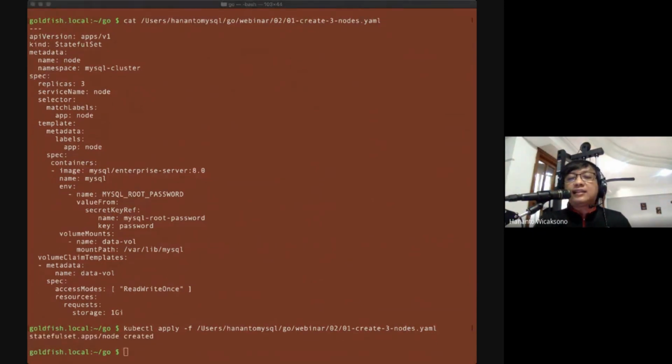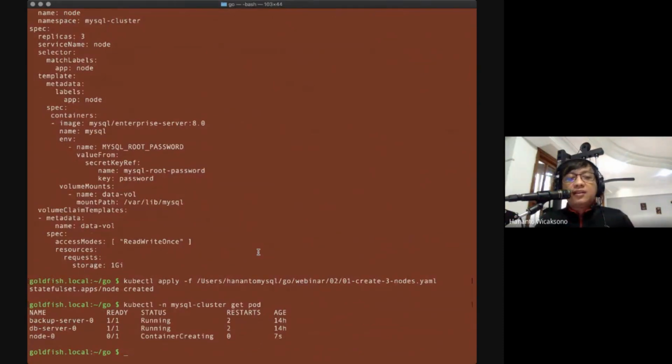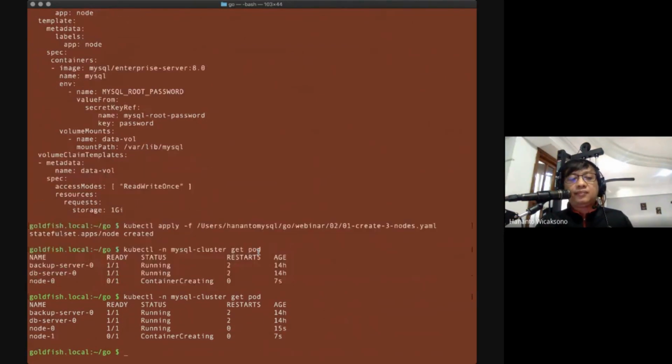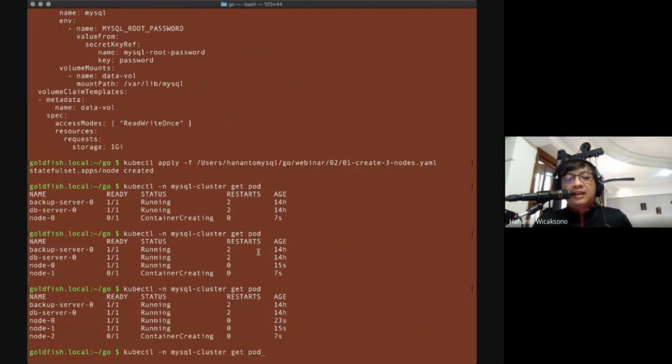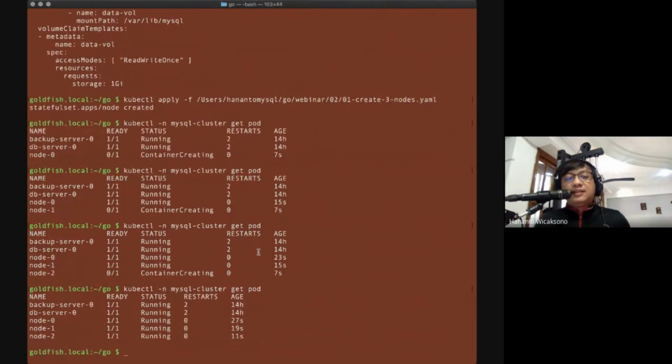Quickly, once it's done, we can see the progress, whether MySQL is deployed properly. As you see over there, node 0 is still creating. Node 0 is done. Now kubectl is doing node 1. Node 1 is done, and now doing node 2. So by simple definition and a simple command, in almost less than a minute, we can have 3 MySQL database servers running on Kubernetes.